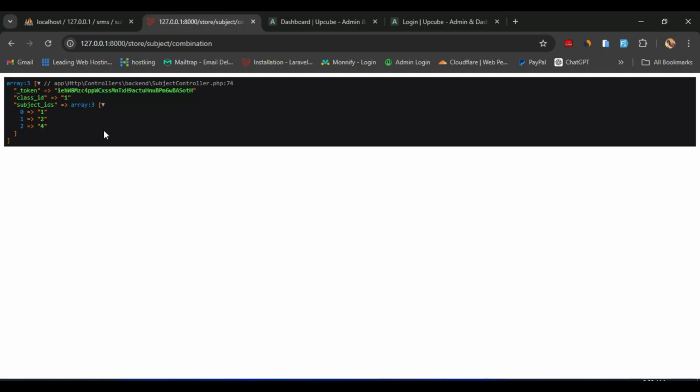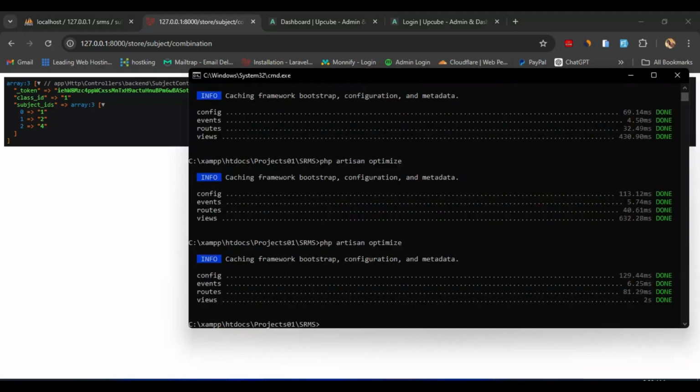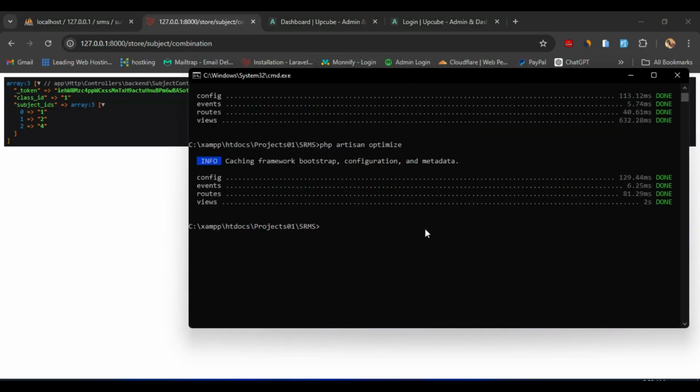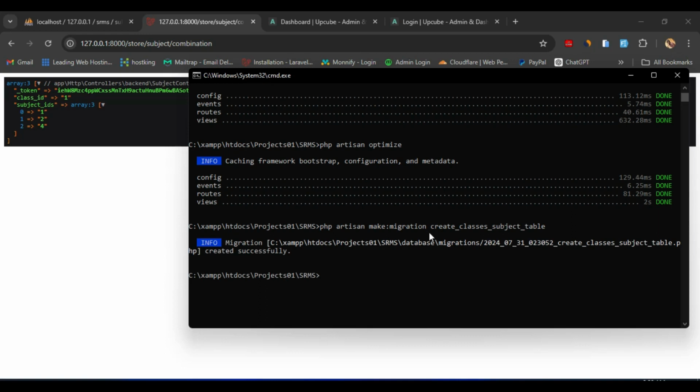So let's first of all go ahead and create our pivot table. We can simply create a pivot table using the artisan make migration command. So let's go ahead and do that. Let's come over here and then let's type in the following command. Let's say php artisan make:migration create_classes_subject_table, like so. So let's go ahead and hit enter. Okay, now we've successfully created our pivot table called classes subject table.